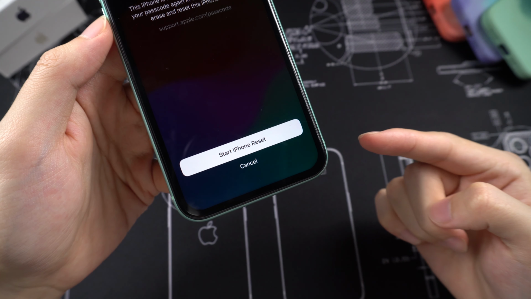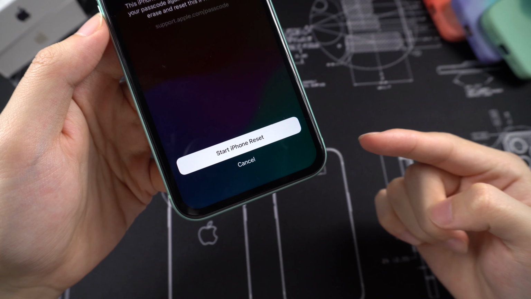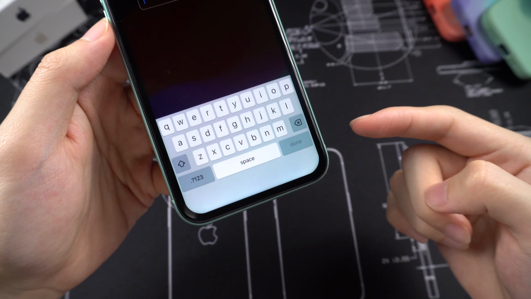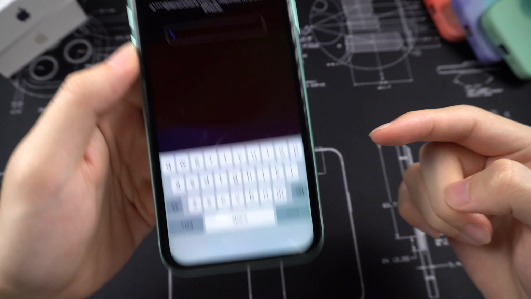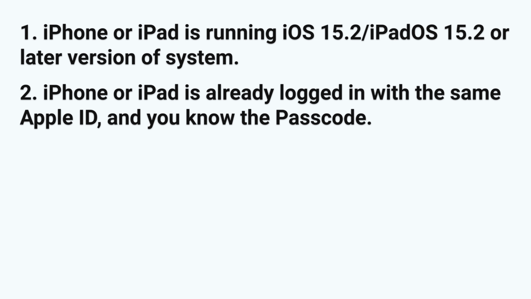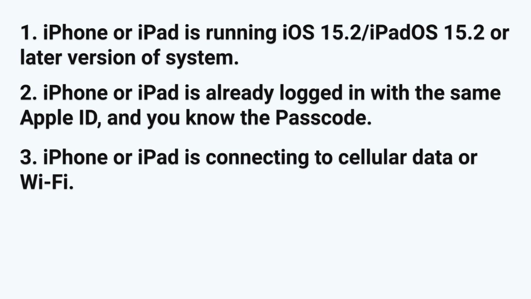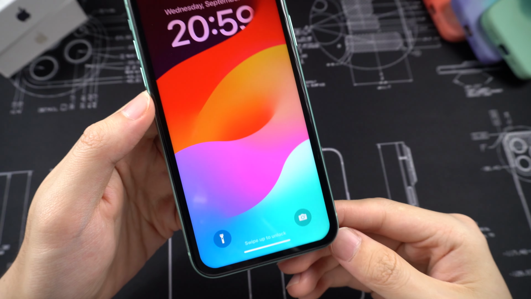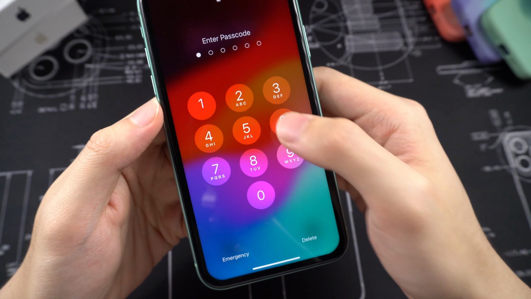To factory reset iPhone or your iPad on the lock screen, your iPhone or iPad need to fulfill these conditions. 1. Your iPhone or iPad is running iOS 15.2/iPadOS 15.2 or later version of system. 2. Your iPhone or iPad is already logged in with the Apple ID and you know the passcode. 3. Your iPhone or iPad is connecting to cellular data or Wi-Fi. Then let's try to factory reset on the lock screen.